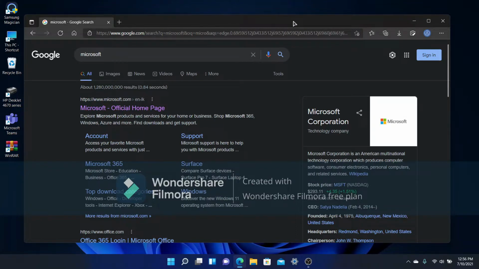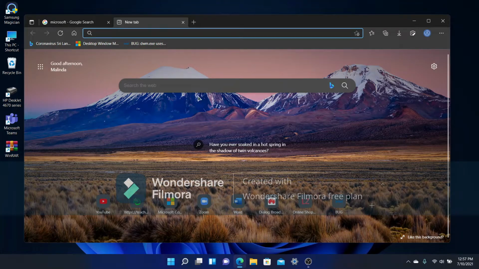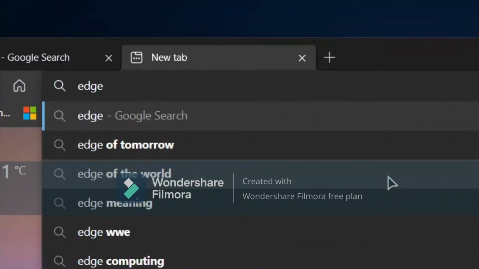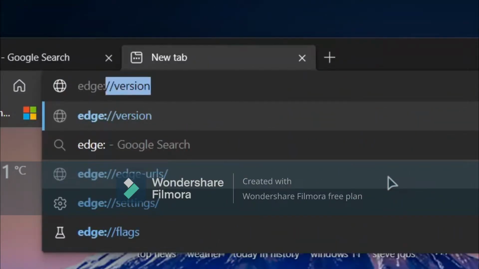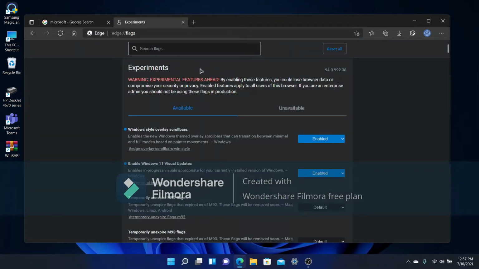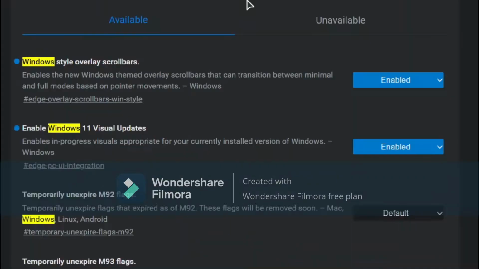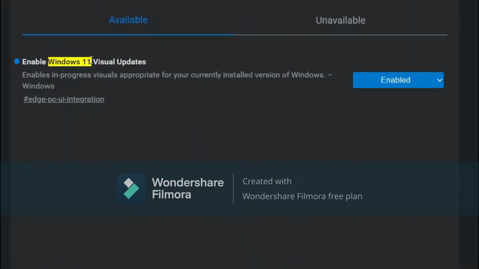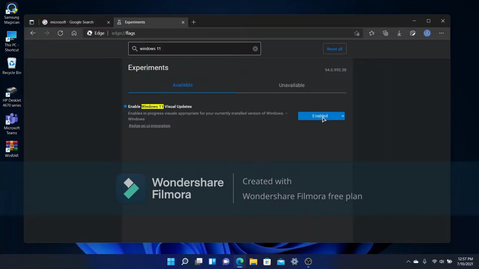Now let's think you upgraded to Windows 11 and you open Edge to find all these features, but probably it will not be there and you will get treated the old Windows 10 Microsoft Edge. But this is how you can enable all of these fancy Windows 11 effects. Just type in edge:// and put in flags, then press enter, and search for Windows 11, and then you can see enable Windows 11 visual updates. Make sure that's enabled and restart the application.